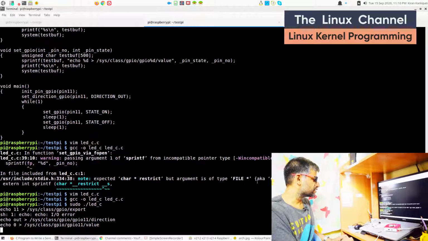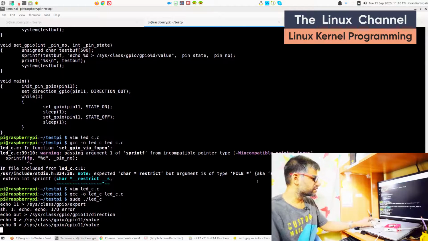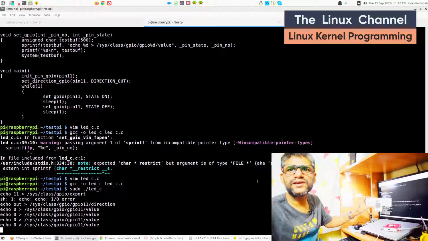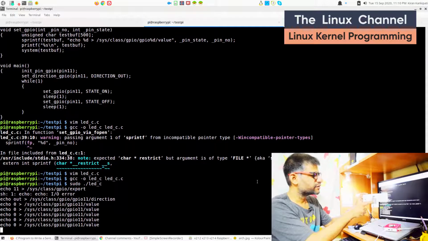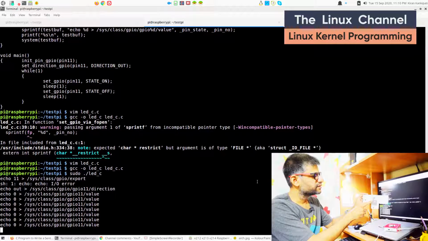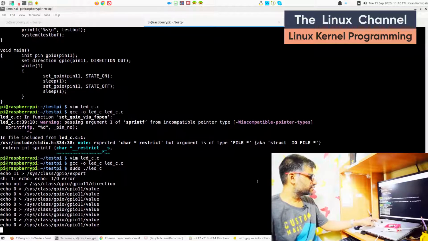So you can see there, we can run that, sudo ./led, and yeah, it works fine. You can see there the LED is blinking. Yeah, I can see it in the camera. Yes, you can see there, see, it is blinking over here, right? So it works fine.